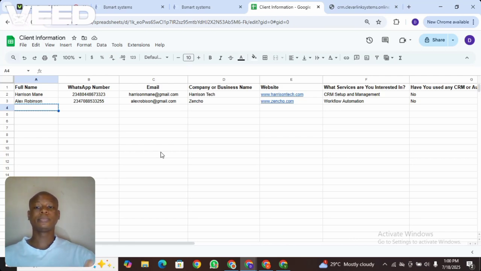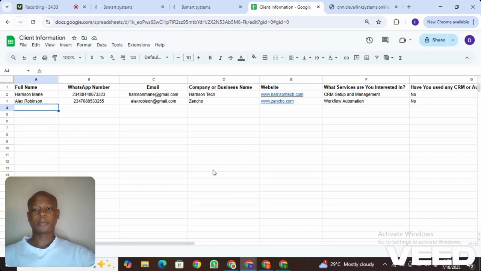And whenever a lead or a client that wants your services or your product fills out this form, immediately once they submit the form, their information will be in your spreadsheet here, so you don't have to manually enter data. So once you come to your spreadsheet, you will see all the information of your clients or your customers here. So that's how to do that with Zapier. All right.